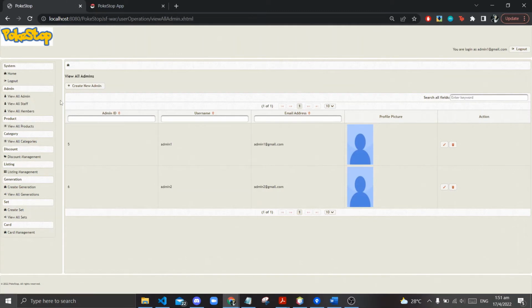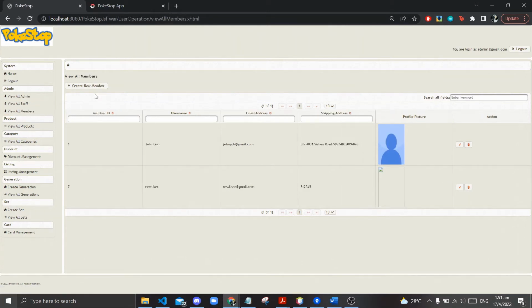So first of all, view all members will be the same as for the staff member. What the staff can see for view all members, admin will be able to see as well. So earlier we created a new user, and over here we can see that the table has been updated accordingly. We deleted Mary Tan and the table has been updated accordingly as well.